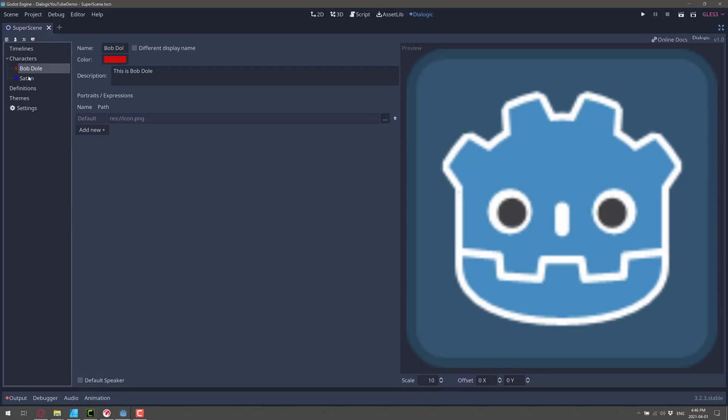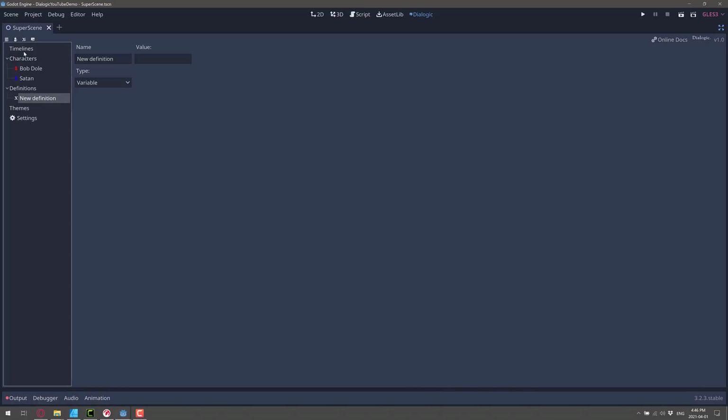All right, so here we go. We got our two characters, Satan and Bob Dole. Now what we can do is create definitions. This is something that we don't really need right now, but you can create a variety of different variables here. We're not going to touch on that one. Instead, in the heart of your world, all of these dialogues or dialogic things are timelines. So that's what we're going to do.